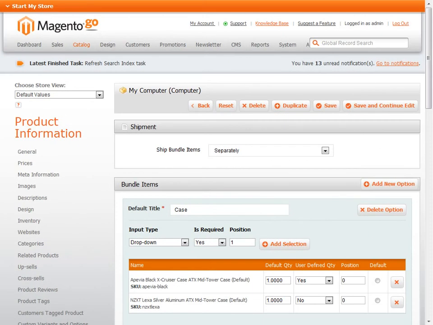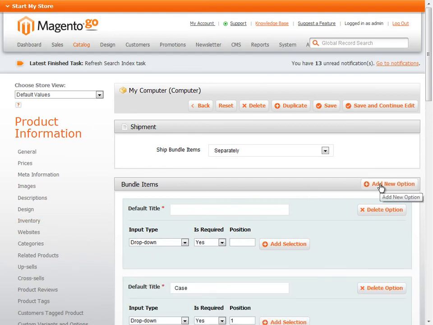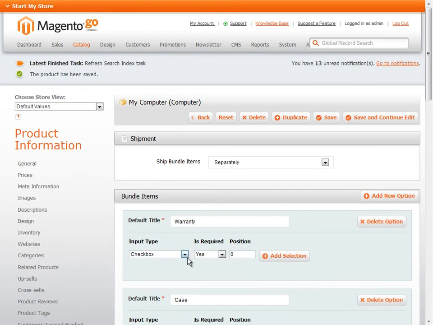So let's go through the process of adding a new item to the bundle. Under Bundle Items, click the Add New Option button. And then enter a default title. This will be used as a label for the item, so let's make a warranty. For the input type, let's use a checkbox because it works well when there's only one option.